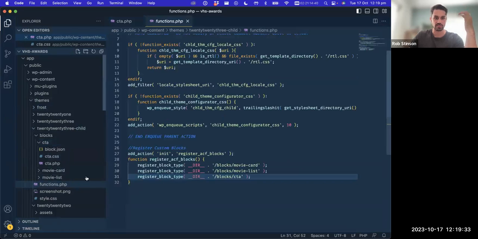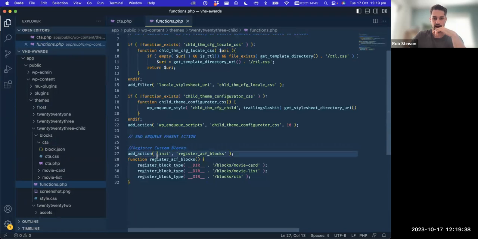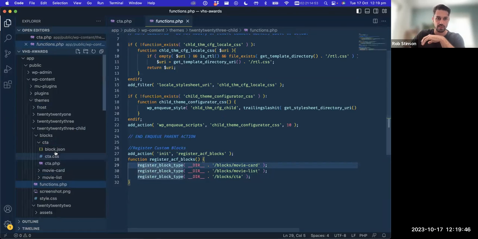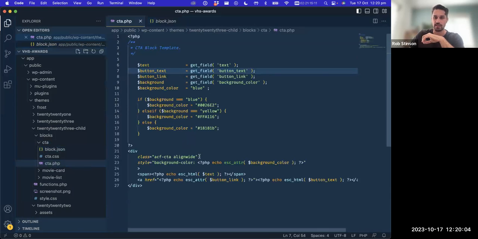Actually, and also in my functions file, I have registered those 3 blocks here. So step 1 is we register our custom blocks with PHP, just like this. The second thing is we have a JSON configuration file, block.json. And this configures a few of the things around how our custom block will appear and be made available within the block editor. We then have a PHP template file, which is predominantly HTML with some basic PHP in it.